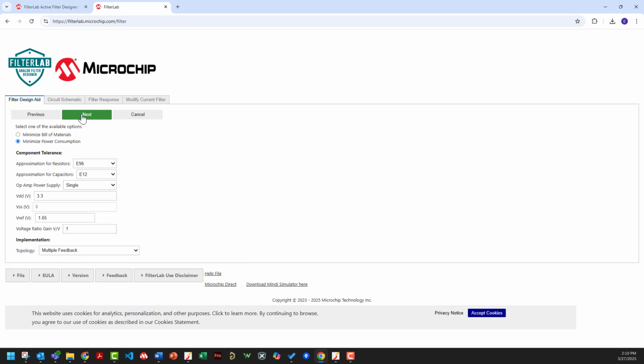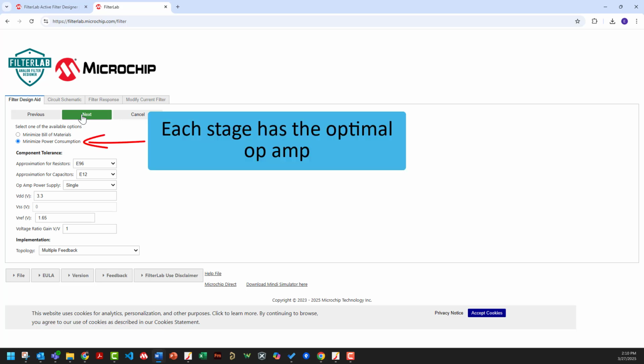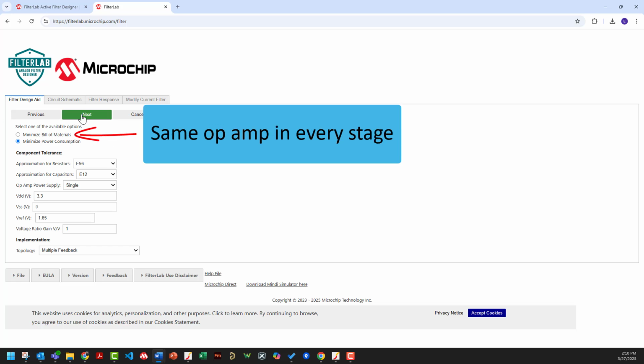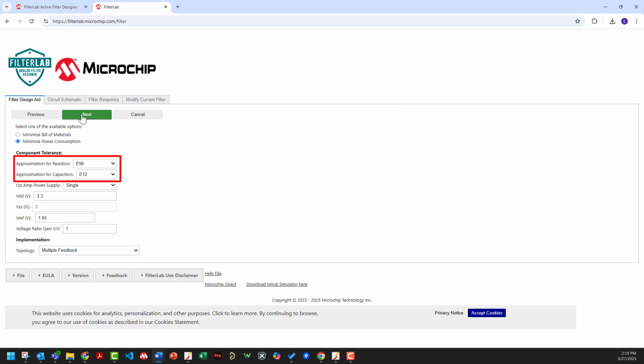On the next page, you can choose different parameters for your filter. Choosing to minimize power consumption will make it so that each stage of your filter uses an op-amp with optimized power consumption, meaning it will typically have a lower gain bandwidth product. Minimizing bill of materials means that FilterLab will choose one op-amp that will work for every stage of your filter. You can also choose the E-series of your resistors and capacitors, single or dual power supply and its voltage levels, gain, and the topology of your filter, Sallen-Key or multiple feedback. Let's choose Sallen-Key and click Next.